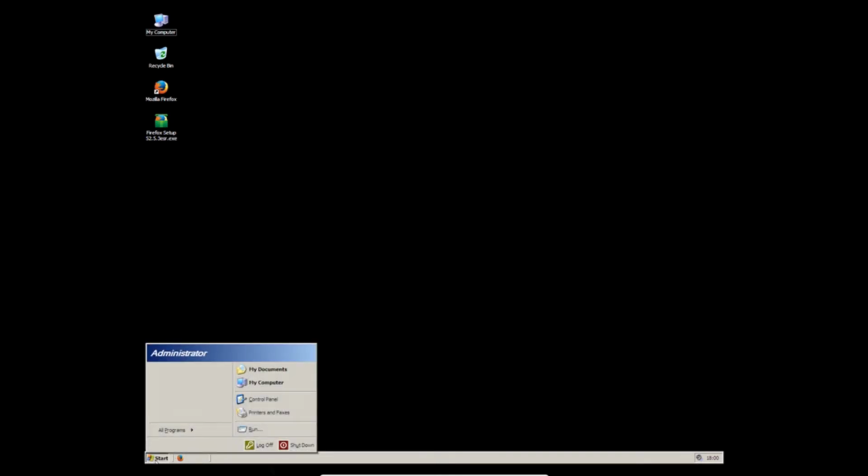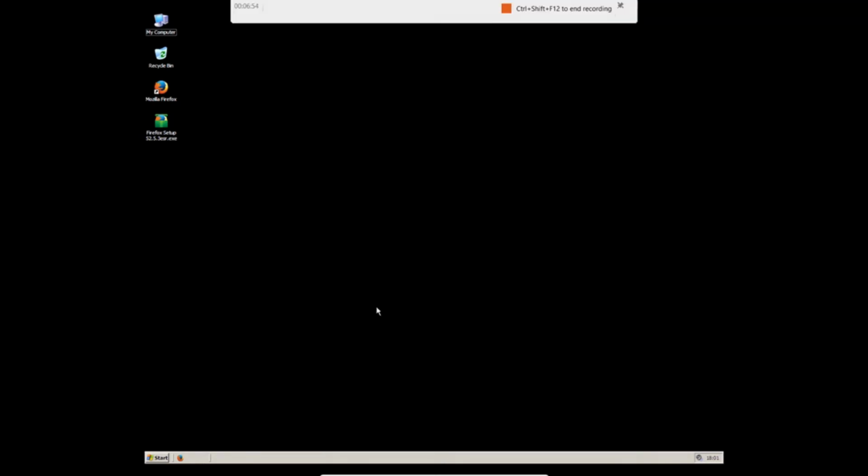Another thing about MicroXP, a drawback of MicroXP is, at least on what I'm using, it's very crash happy. For whatever reason, it has to be crash happy. Because I'll open something and it'll just start acting up. So we're back into MicroXP.